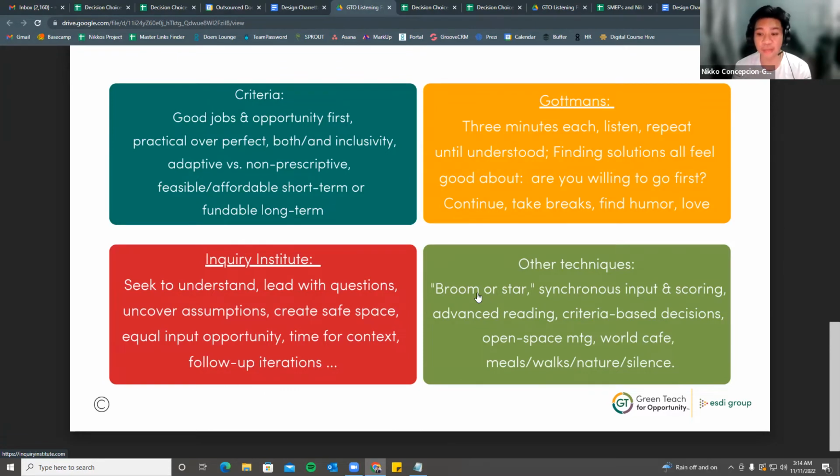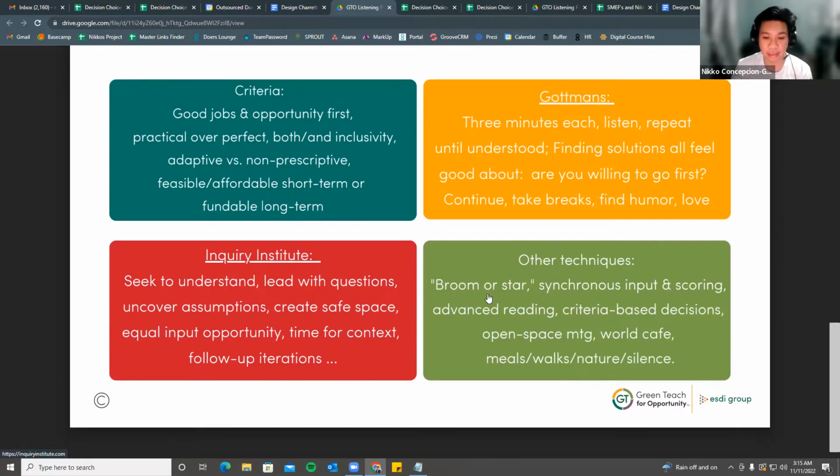Next is synchronous input and scoring, advanced reading for the one-on-one sessions for the articles, criteria-based decisions, open space meeting, World Cafe, and then meals, walks, nature, or silence.